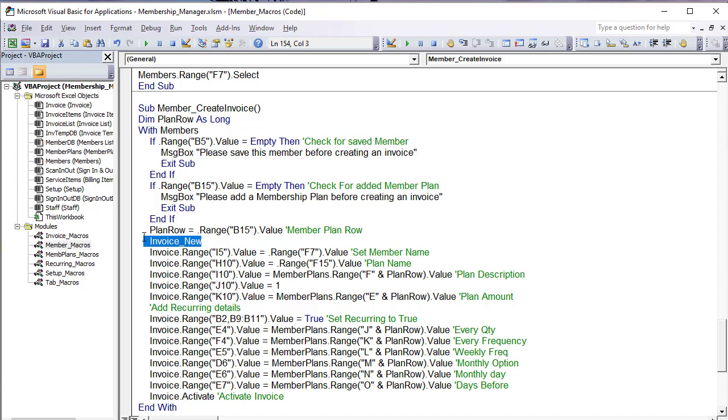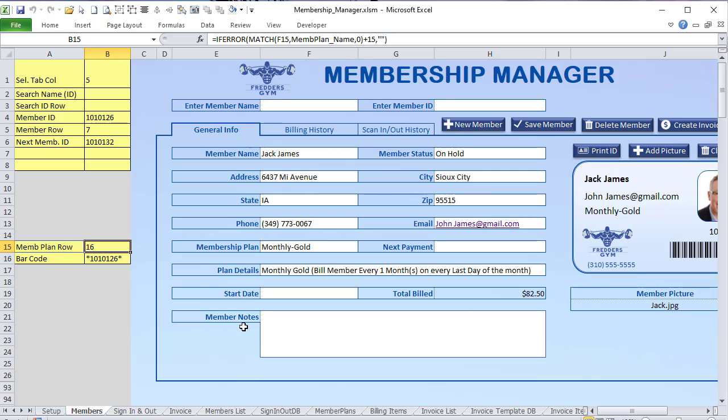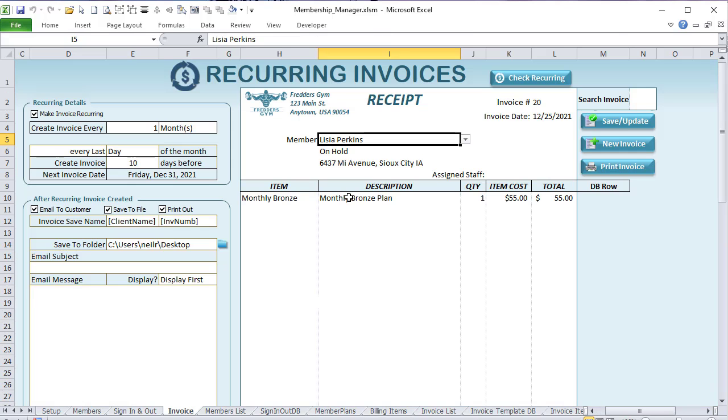And I'm going to run a macro called invoice new. That macro is going to basically clear out the existing invoice. Whatever's located there is going to be cleared out. Next, I want to take all that data and fill in that invoice. For example, I want to take that member name and put it in I5 of the invoice, right? I want all that information to come over. So I want that name to come to I5, and I want the item to come into H10.